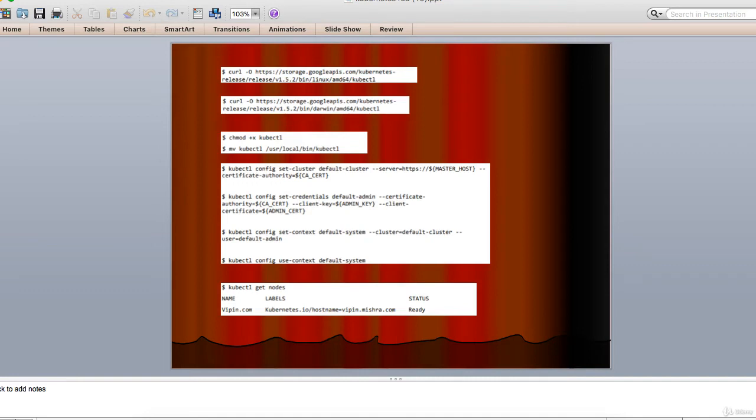Okay, so we have covered the alpha level and beta level. Let's talk about the stable level. The version name is vX, where X is an integer. Stable versions of features will appear in the released software for many subsequent versions. Okay, so that finishes the API.